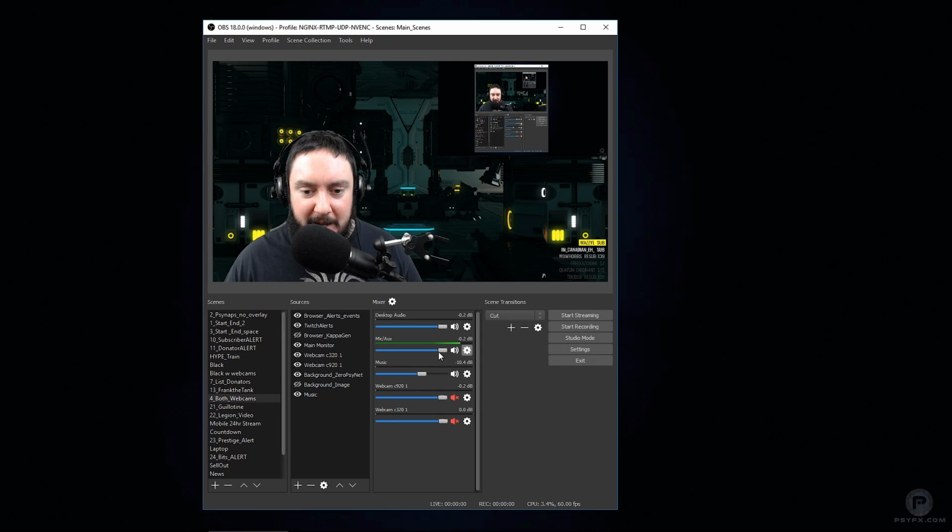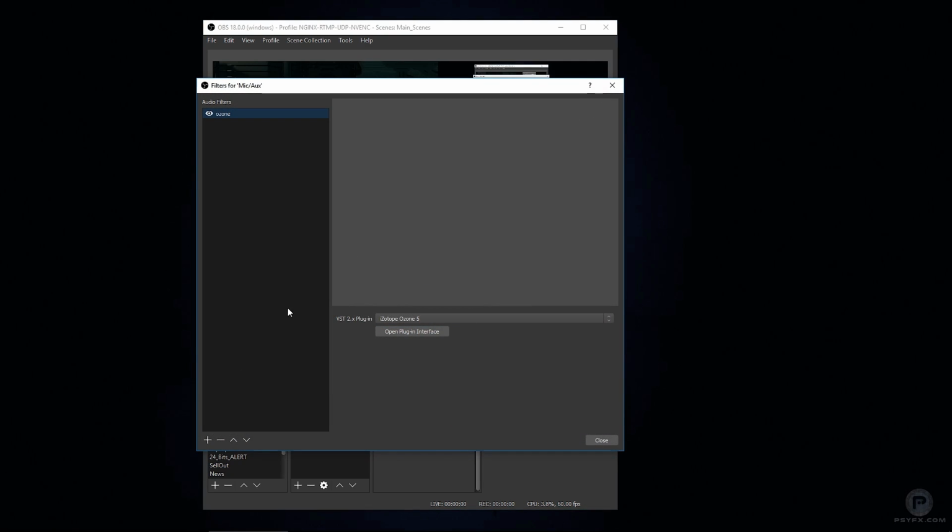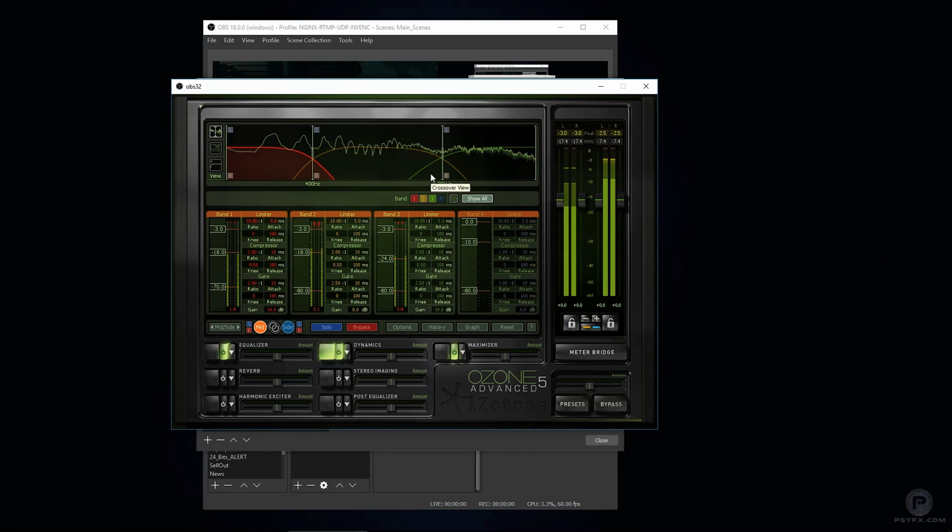So here's how I get to my VST. I go to the microphone audio source here, and I click on that cogwheel and I select filters. And here I can add the VSTs. You can see I've got Ozone already added. Before I show you exactly how I do it, I just want to let you know why you might want to do something like this.